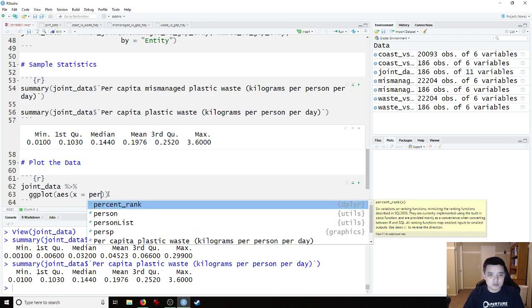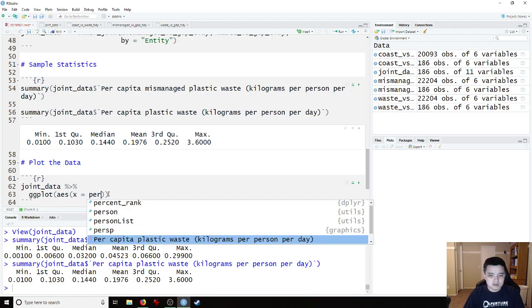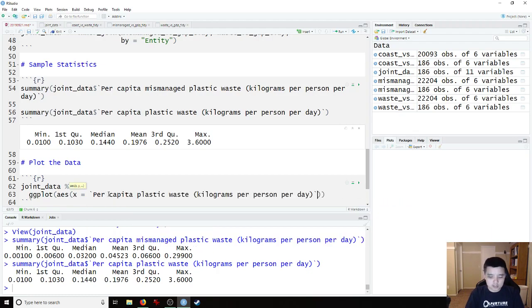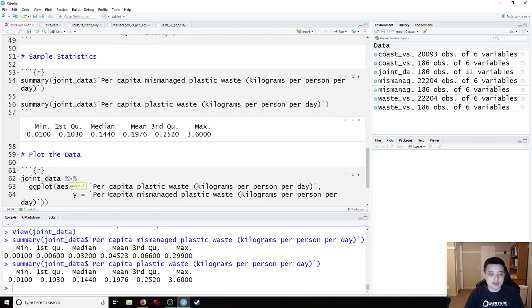I'm thinking putting the plastic waste in general on the x-axis, and then the mismanaged plastic waste on the y-axis. If I'm looking for a correlation, that doesn't really matter. It's just that I'm implying that the plastic waste comes first, in some sense.